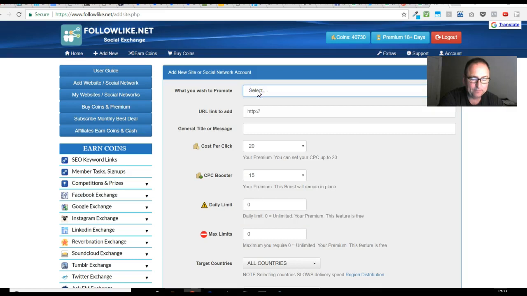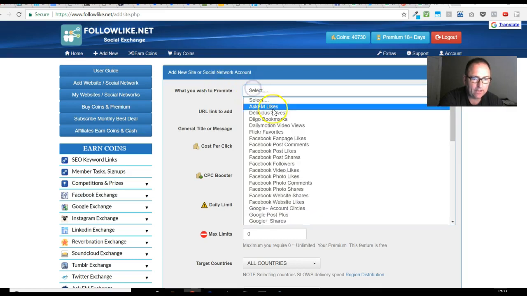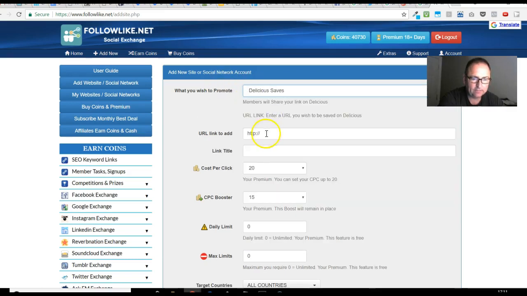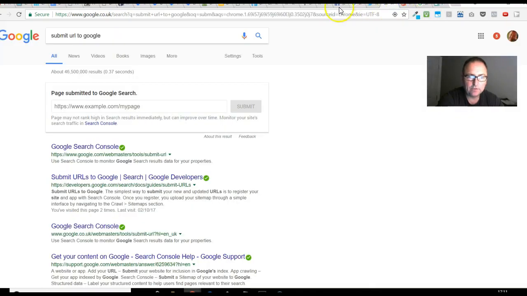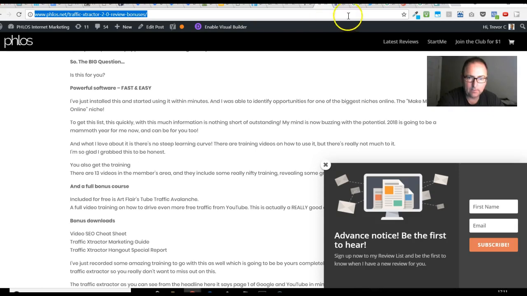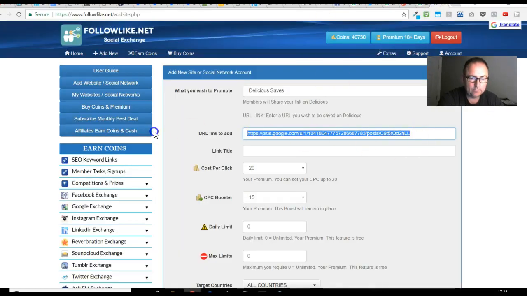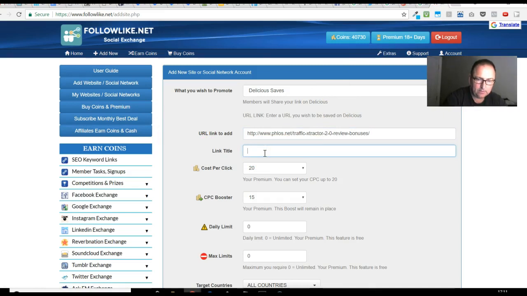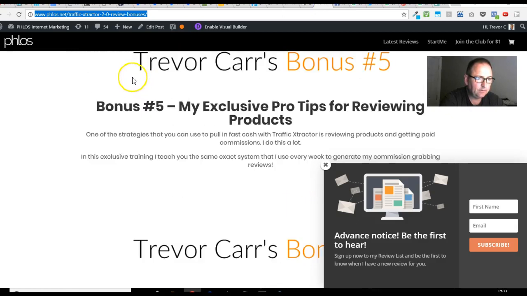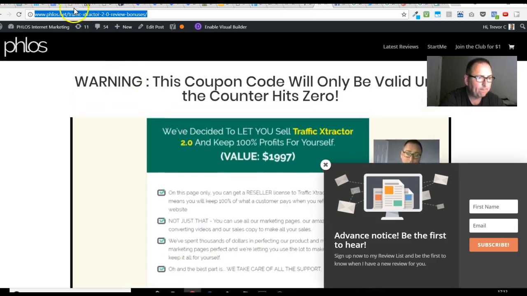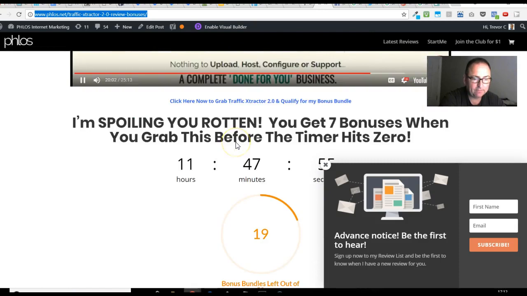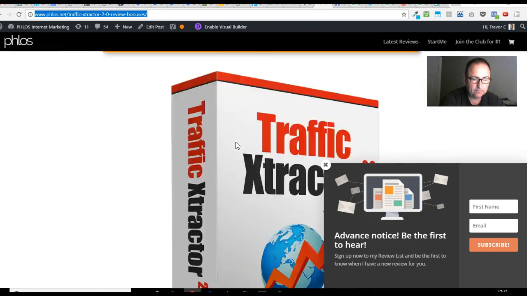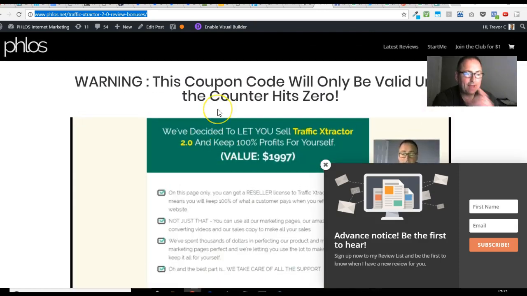I actually want to add Delicious save. Link to add. No, it's not that one. I want the actual one now. That one. Okay, link title is traffic extractor. And in fact, that's another thing that I need to do. I need to add that.